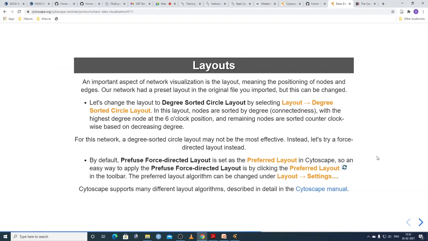So let us see the layouts. An important aspect of network visualization is the layouts. Layout means the position of nodes and edges. Our network has a preset layout in the original file you imported, and this can be changed. It is like your class: there are different people who are together, a different set of people together, and a whole different set of people together. So this is a different network.